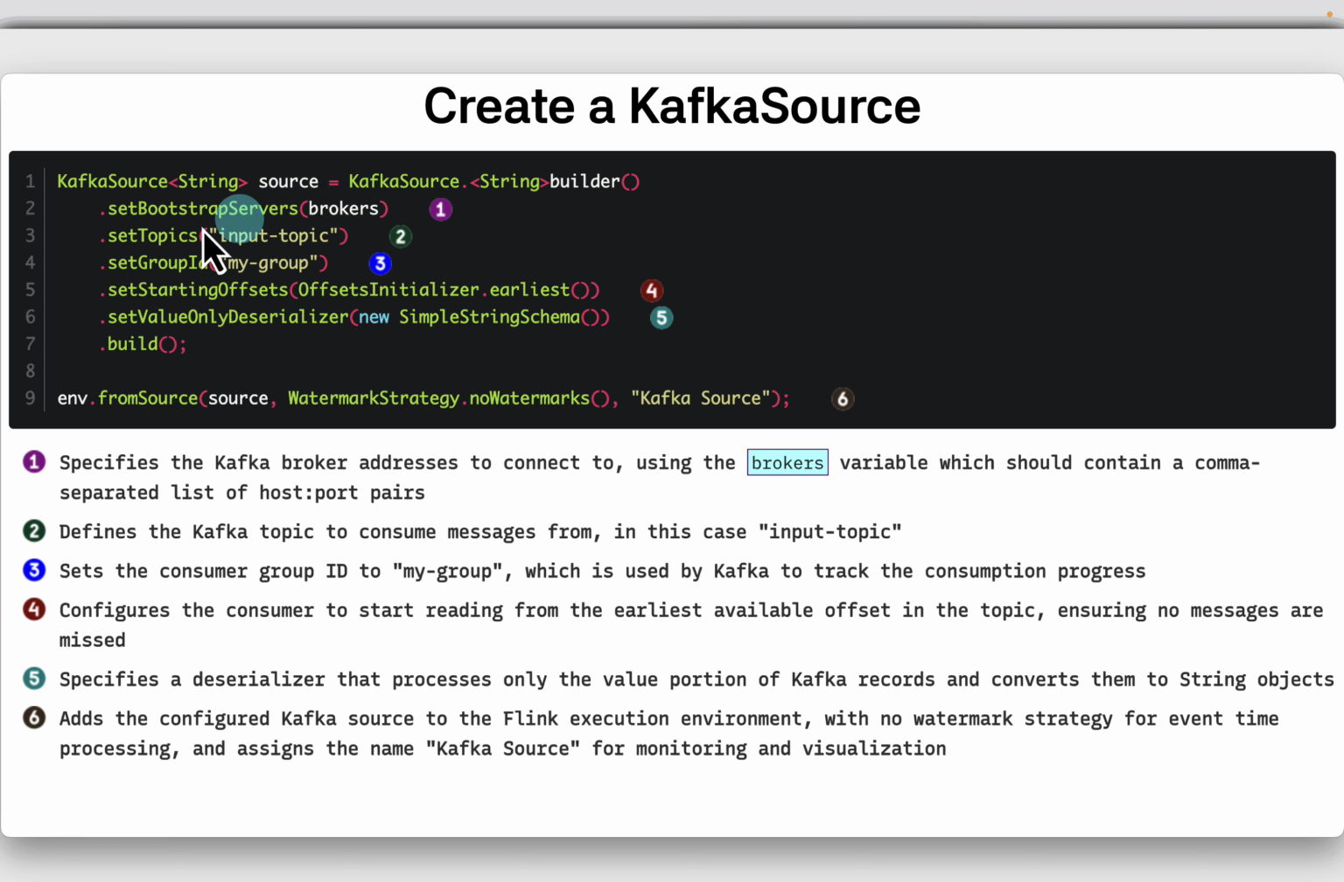So first, this particular line specifies the Kafka broker addresses to connect to using the brokers variable, which should contain a comma separated list of host and port pairs. Next, here we are defining the Kafka topic to consume messages from. In this case, it's input topic. Then we set the consumer group ID to my group, which is used by Kafka to track the consumption progress.